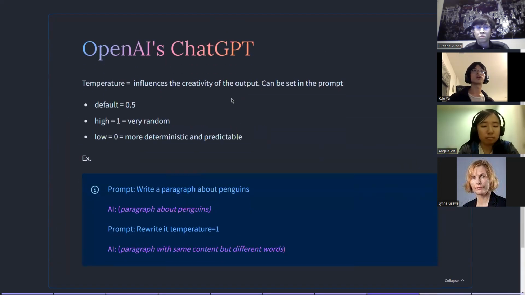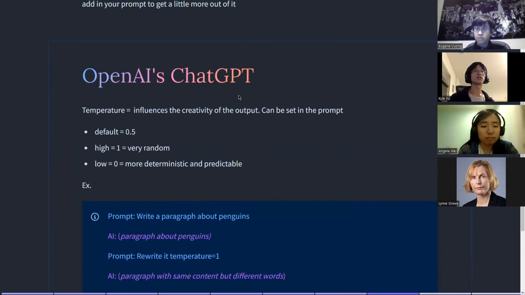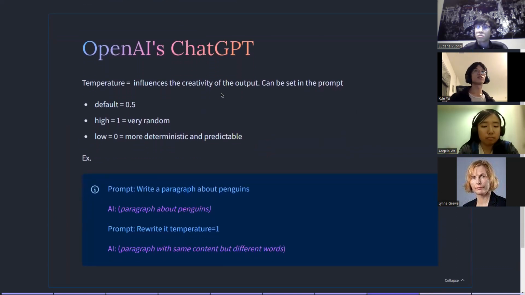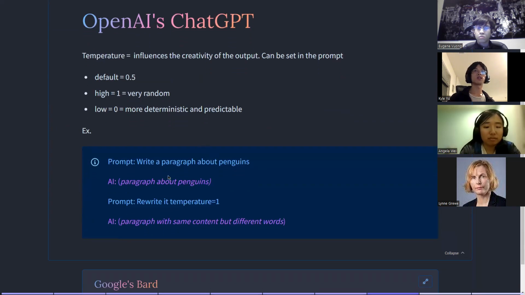So for OpenAI's ChatGPTs, we have this special setting called temperature. It influences the creativity of the prompt and can be set within the prompt, actually. This is something really cool that Professor Banafa showed me. He's a professor at this school, really cool guy. And I was like, whoa, what the heck? You can do this? So yeah, apparently you can.